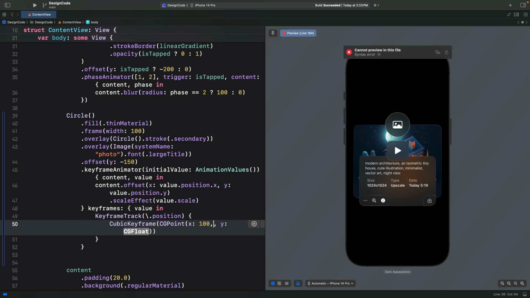I'm going to start with 100, then Y is going to be minus 100, and then I can customize the duration to 0.5. As you can see, we're already seeing some animation that is repeating by default. This is what we got from the phase animator as well. And just as you expect, you can also set a trigger.